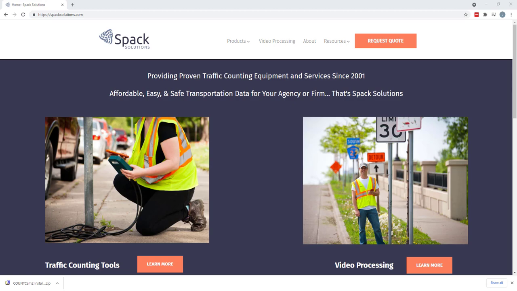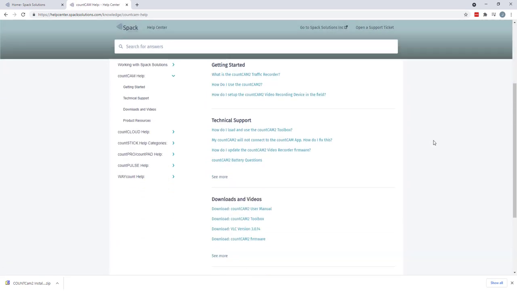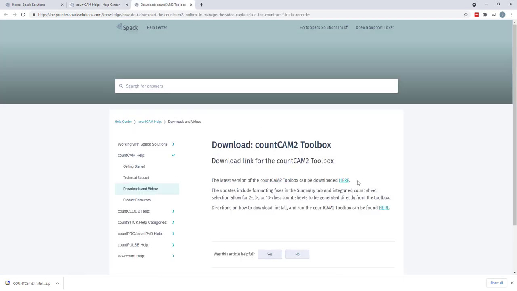In this video, we will go over the process to download, install, and use the countCAM2 toolbox. To download the toolbox, navigate to our Help Center, which can be found under the Resource banner on SPACsolutions.com. Once in the Help Center, navigate to the Download and Video section of the countCAM2 category to download the toolbox. The toolbox can be downloaded using the embedded hyperlink within the page.